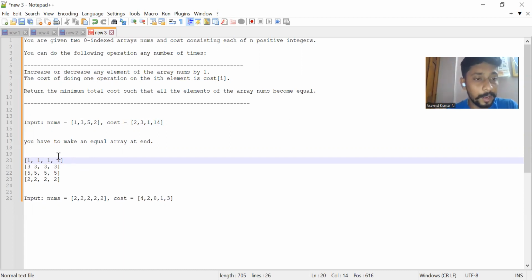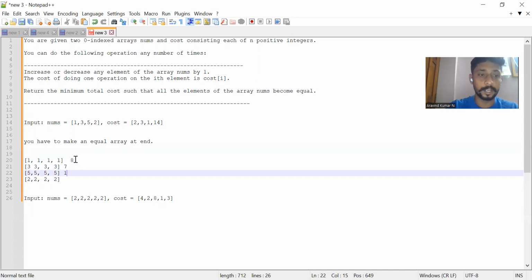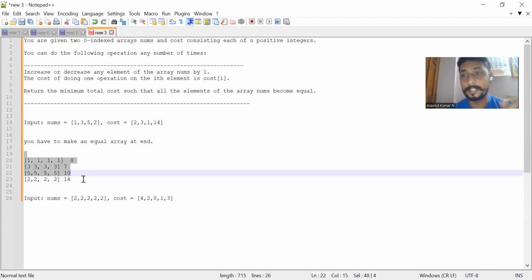If you are trying to convert the given array values to 1, 1, 1, there is some cost associated with that. Let's say the cost is 7 for this one, for this the cost is 10, and for this the cost is 14. I'm just giving some example, so this is not the actual accurate value. Out of these, what is the minimum cost? The minimum cost is 7.